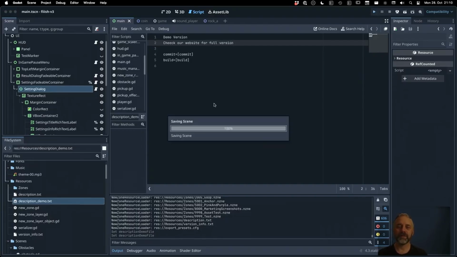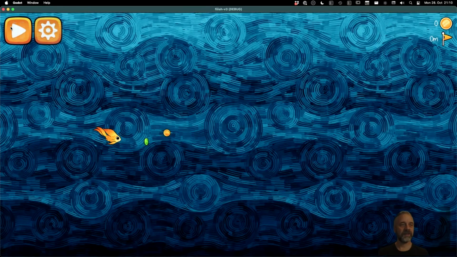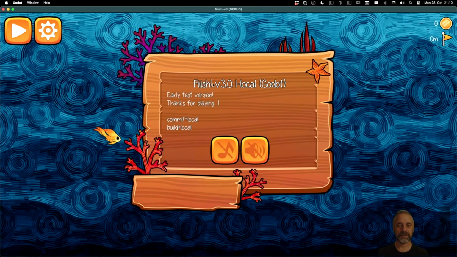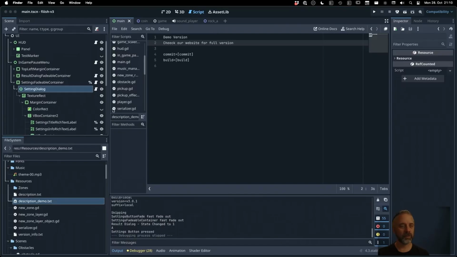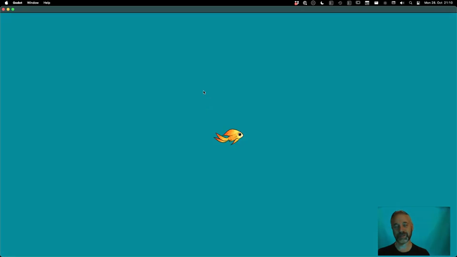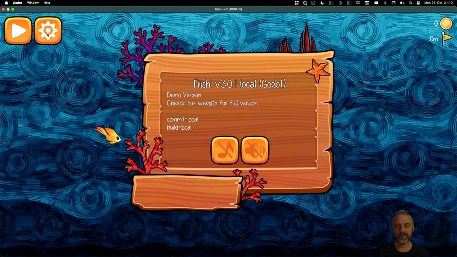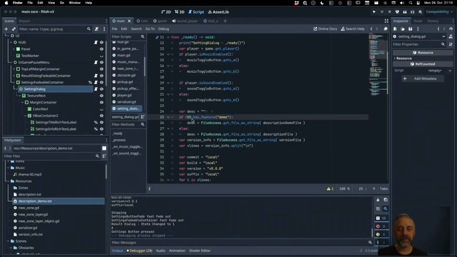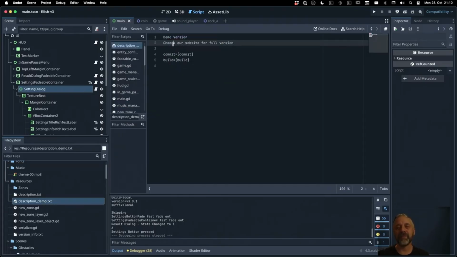Right, and if I run this now in the editor, the description was pretty clear. Hey, this doesn't work in editor ever, right? So what I will do is I'm gonna do a little cheat here and invert this test, just to test if the other text is working. Demo version, check our website for full version. Okay, so I'm gonna fix this, right? We could have a much more complex system for this, but for me, this is fine.